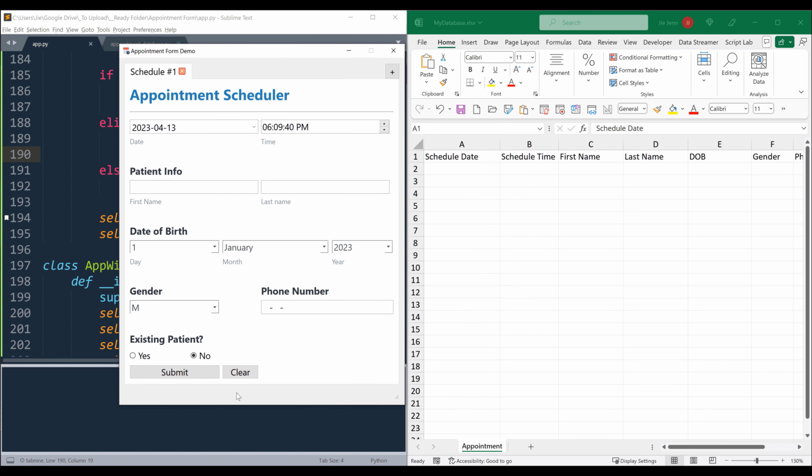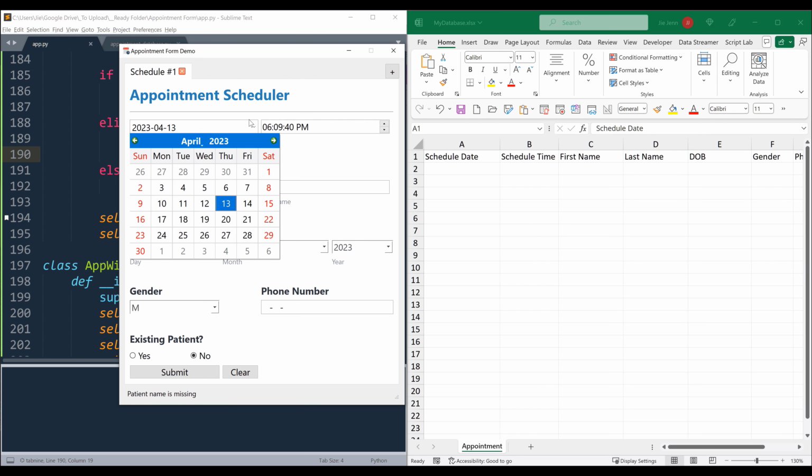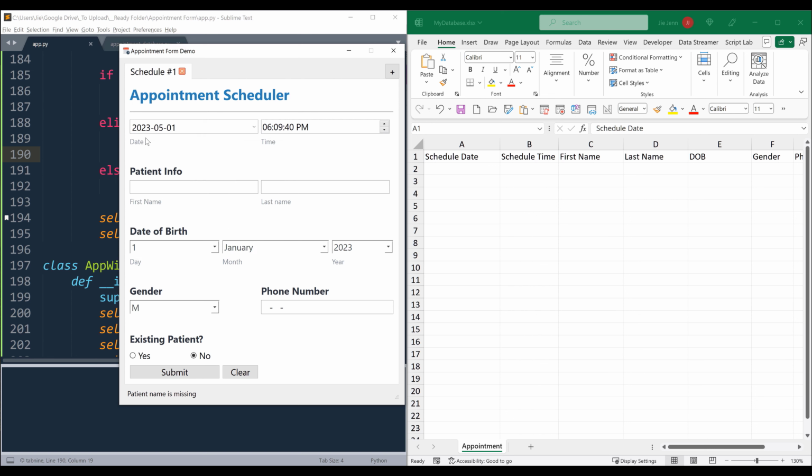Alright, so first I'm going to click on the submit button to make sure that we have the patient name is missing status message. Next, I'm going to choose appointment dates. Now let's use May 1st, 2023. And for the time, let's use current time. And for the patient info, so here I can type my name, J and J. And I'll create a new tab and I'll come back to that later.